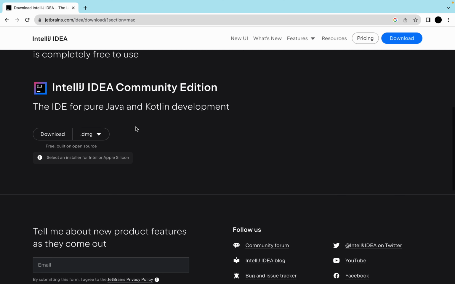So for me, I'm going to download the IntelliJ IDE. I'll choose the Apple Silicon based on my type of MacBook. You download the Intel DMG if you are on Intel Mac. So I currently have IntelliJ downloaded and installed on my computer, but I will just show you the steps that were taken in installing IntelliJ.